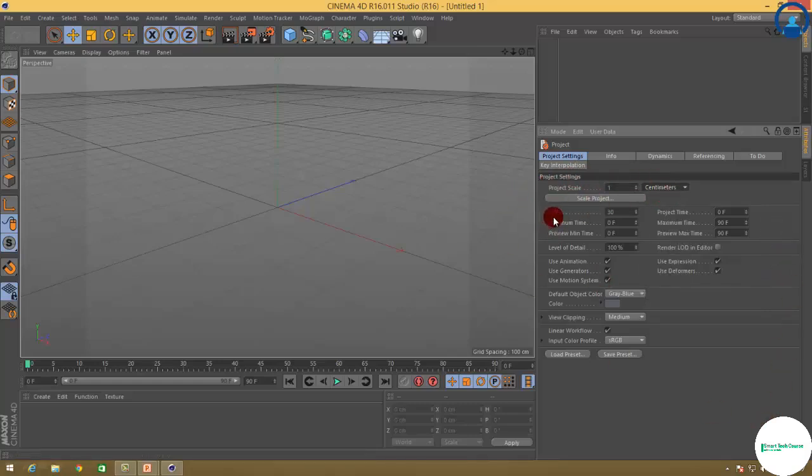Next thing is the FPS. FPS is frames per second. How fast you want to show your animation to the world depends on the FPS. There are different types of FPS. We normally use 30 FPS in 3D software, but for movies we use 24 FPS, 25 FPS, or 29.97 FPS for different purposes. For television we can use 29.97 FPS or 24 FPS. I'll explain later how we can use different types of FPS for different purposes.